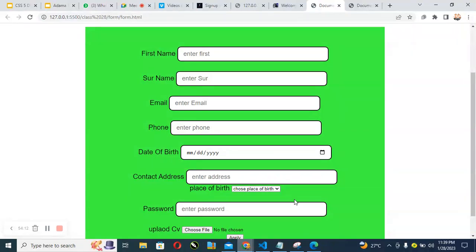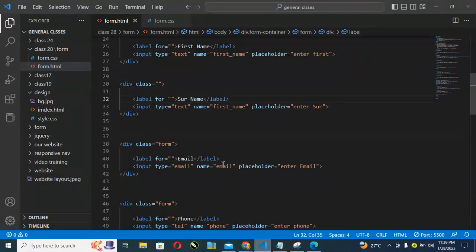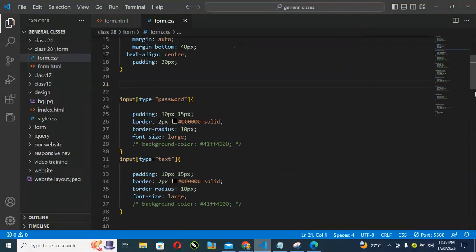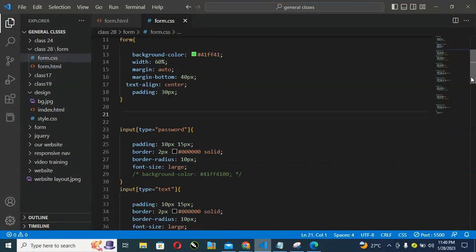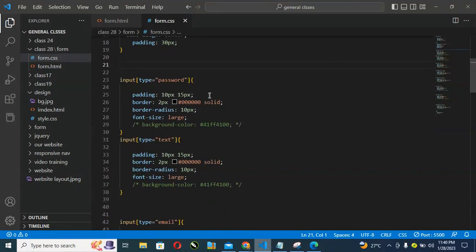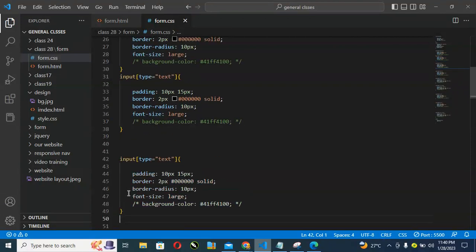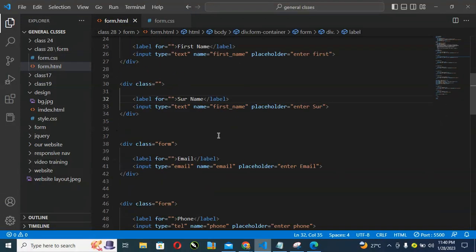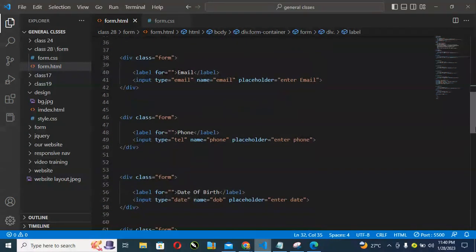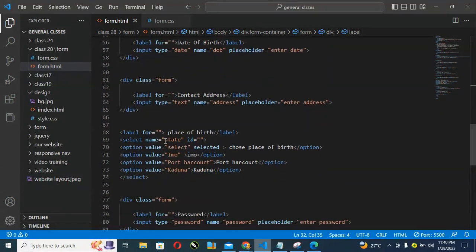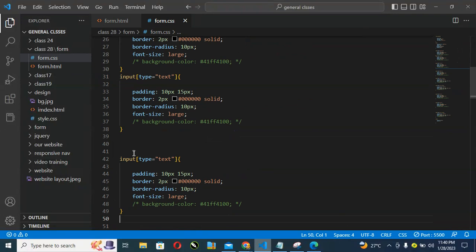Okay, let's work on date of birth. Date of birth is not the focus. It's just a selection. Place of birth is. Are you guys sleeping? Why not sleep? So this is select.